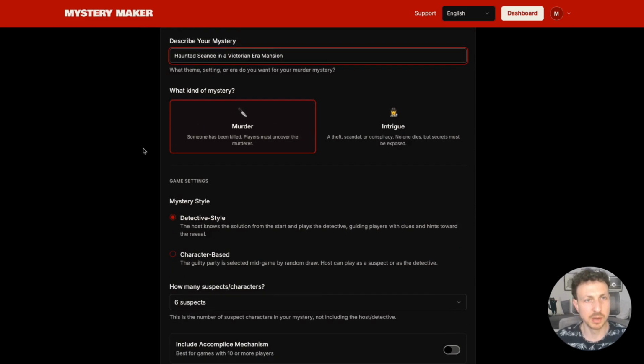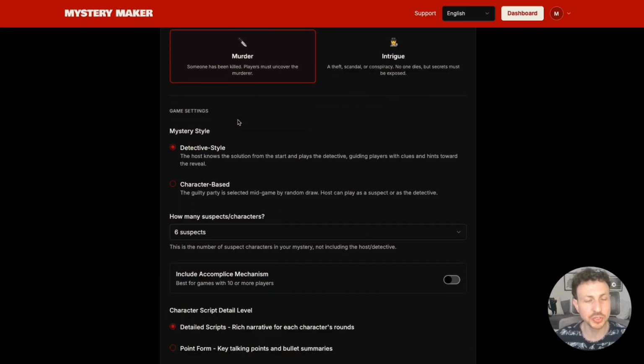For this one here, I'm going to do a murder rather than an intrigue, so there is going to be a murderer on the loose. And then in terms of the style, I'm going to go with character-based. No, you know what? For this one, let's do a detective style. The difference between the two is detective style means the host plays the detective, and kind of knows who the killer is already. And in character-based, it means I can play a suspect as well, or I can play the detective. Maybe, you know what? That's what I'll do. I'll do the character-based just because I'm not sure which one I want to do yet.